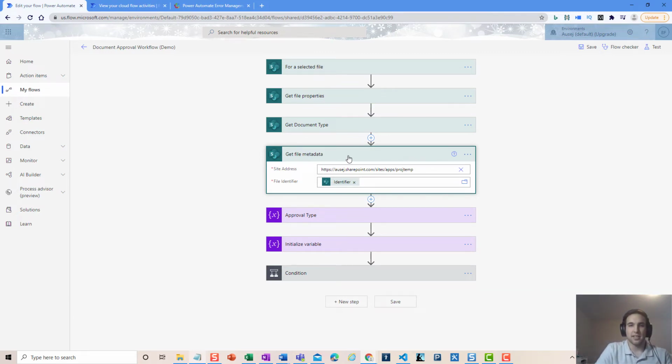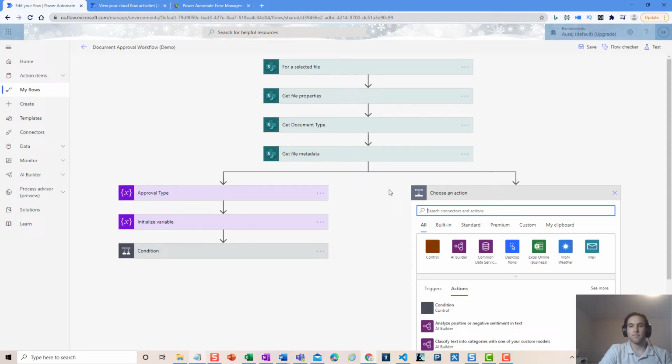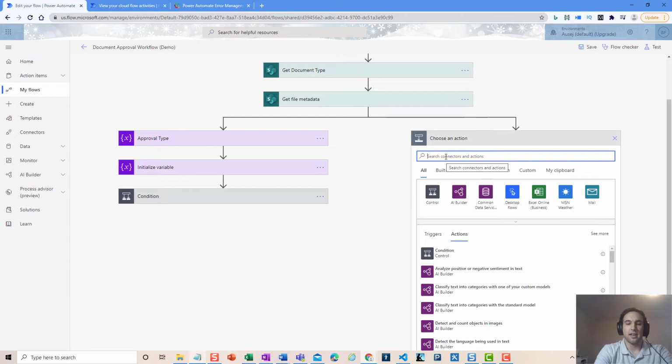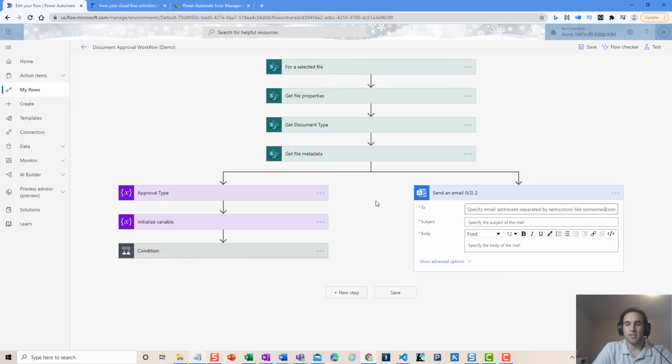So first off, let's say that my get file metadata action was just one of those actions where I'm more sure that it's going to have a chance of failure. And I really need to know if that messes up, because that's going to mess up a whole bunch of stuff, or whatever the reason is, right? So the first thing I'm going to do is go right below that action, click on insert a new step, and instead of add an action, I'm going to actually add a parallel branch. I can choose an action that I would like. We're going to try to send email. It's my favorite one. Go send email.